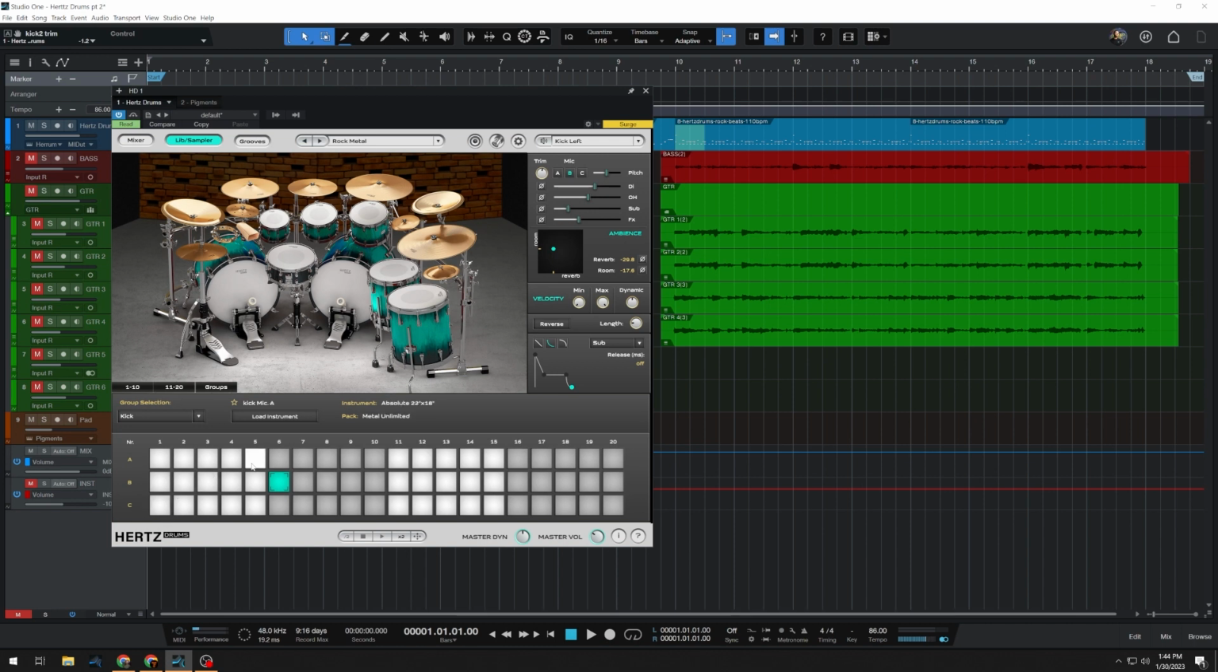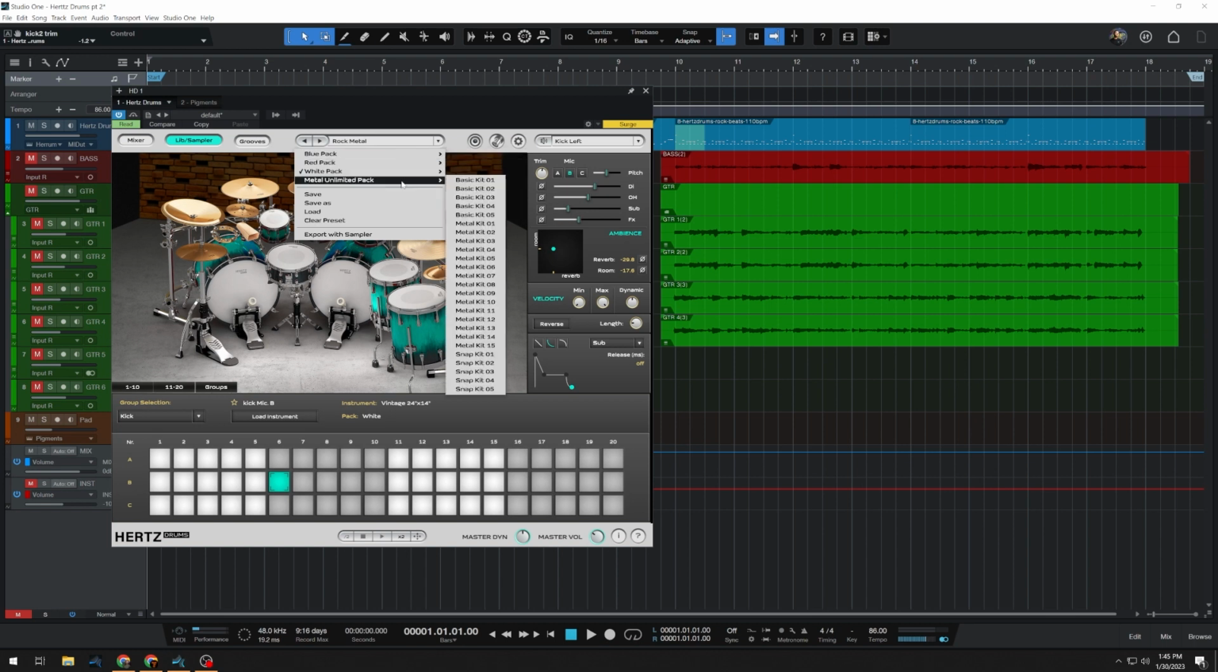I want something a little tighter, a little punchier. You can click through and really customize. But of course, it comes loaded with a ton of presets. You come up to the top, blue pack presets. Here's 5 individual presets. Red pack has the same, white pack, and the Metal Unlimited has way more. They have the basic kits, metal kits, and then snap kit.